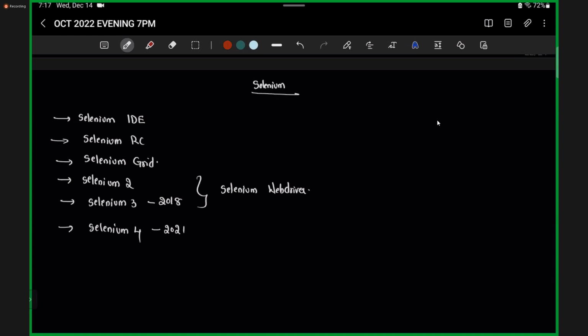And within Selenium 4 itself, recently, just a month back, even this month also, they have released 4.7.0. If you see, just 7-8 days back, around December 4 or something. This month also, they have released Selenium 4.7.0. Currently, it is running.